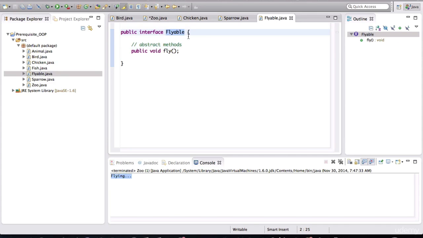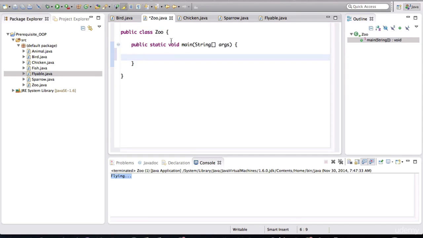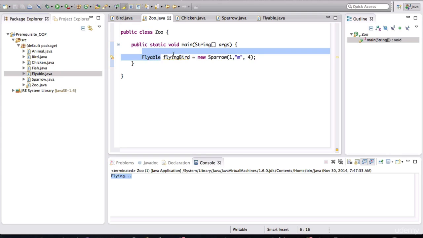Flyable is actually a type. And what did I say about variable types? We can actually create an instance variable of type Flyable. And I'll call it flyingBird is equal to new Sparrow. Notice what I'm doing here. I'm saying that this instance variable is going to point to an object that is going to be the Sparrow, but its type is Flyable.